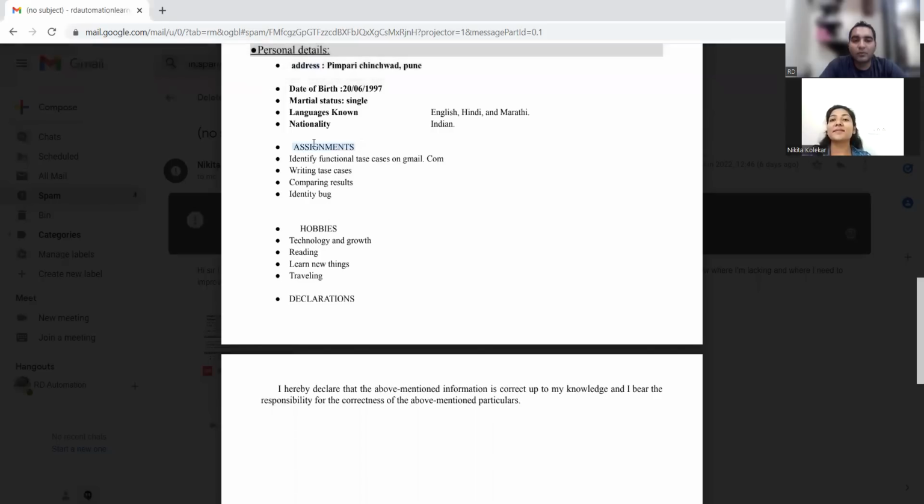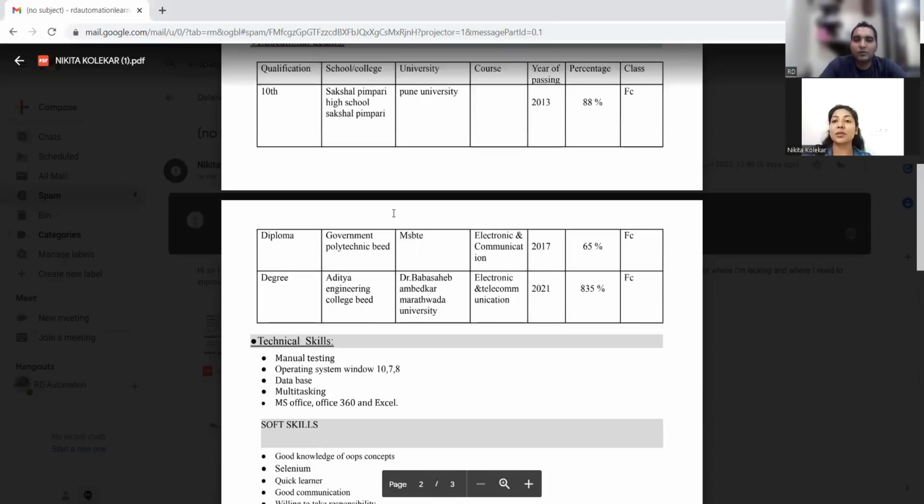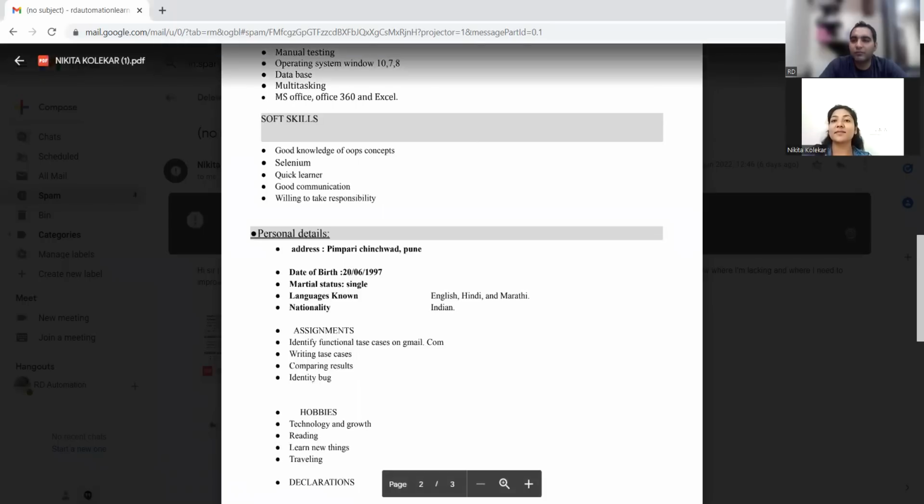So assignments again, you can put in bold. So who gave you these assignments on identifying functional test cases on gmail.com? Sir, in my class, I did this assignment. Okay, so where you took training, you were given this kind of assignments. Yes. So you can mention that you took training from XYZ organization for 3 months, right? That kind of thing you can mention. Okay, now let's come to the interview. So please take care of these observations in your CV, right?